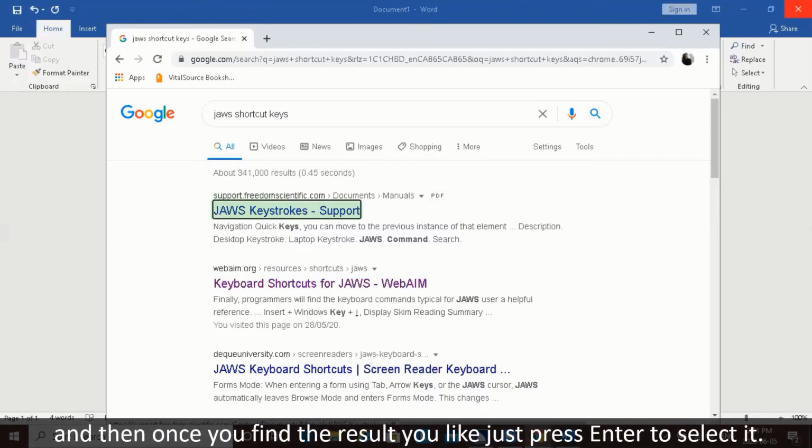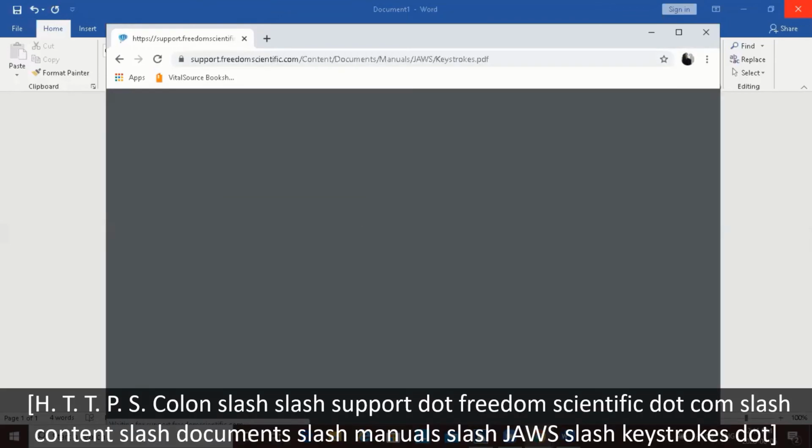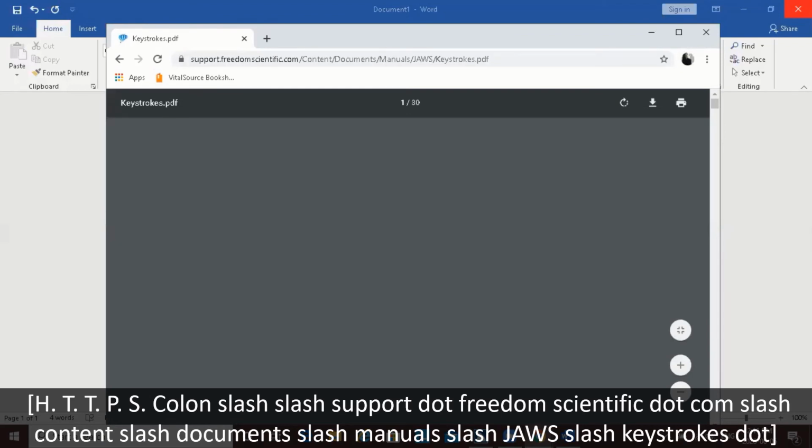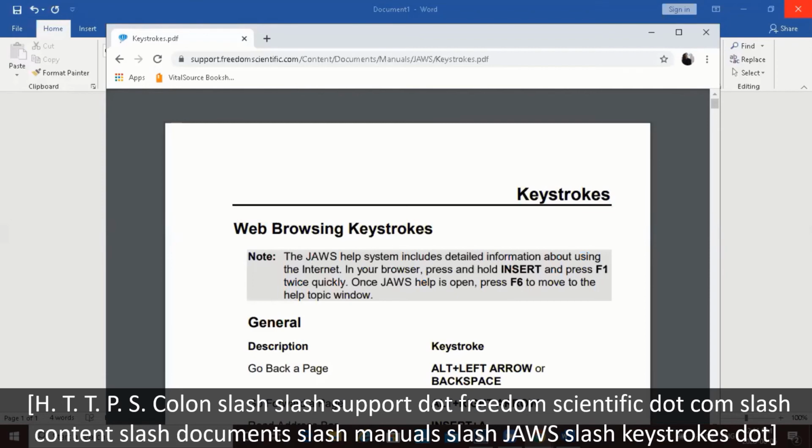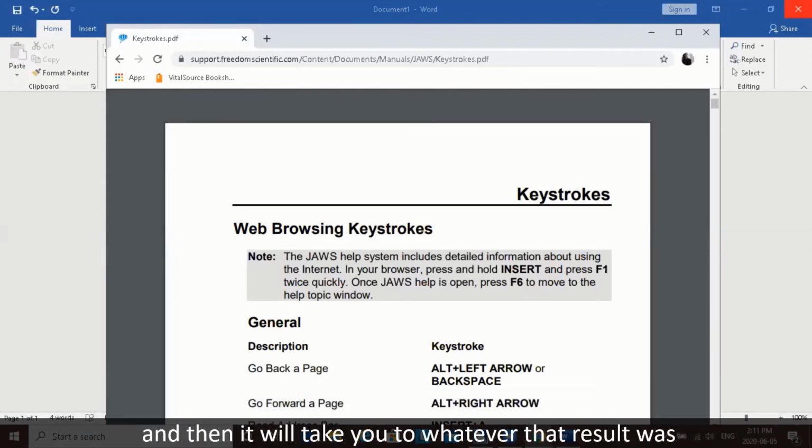And then once you find a result you like, just press enter to select it. And then it'll take you to whatever that result was.